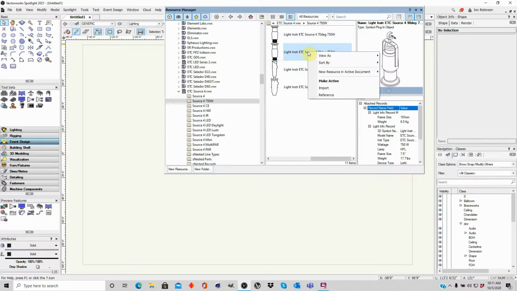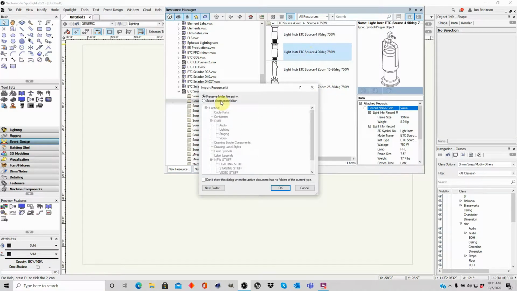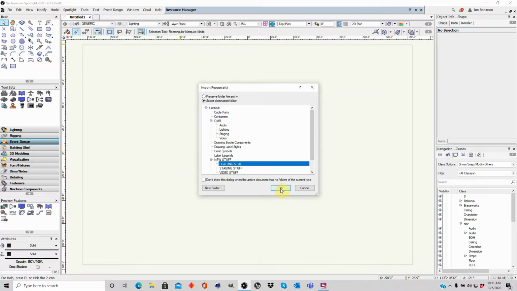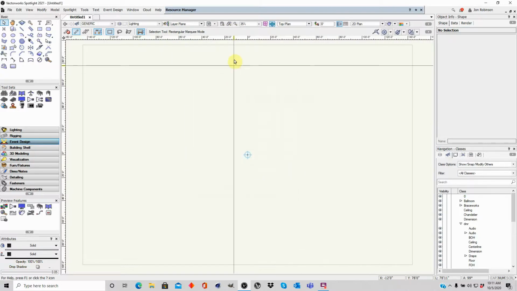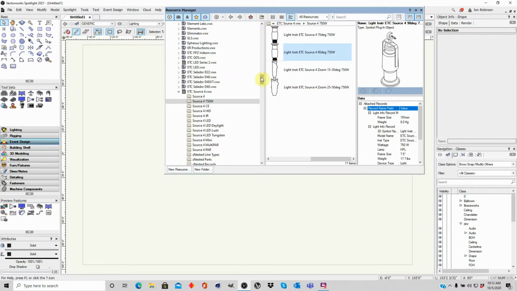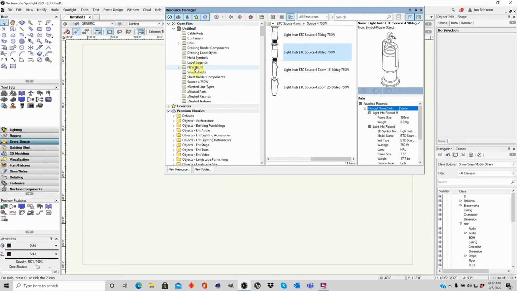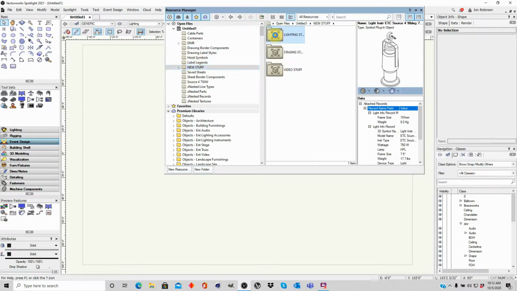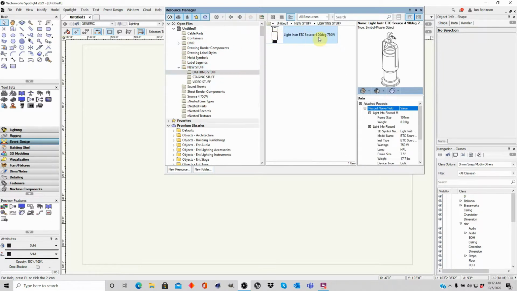I'm going to right click on it and I'm going to import it. So select import, and it's asking where do you want to put this? Well, I want to put it in my lighting stuff. So select destination folder, select your lighting stuff, click OK. You can see right now what it's done is if I go up to my new stuff and select my lighting, it's put in a 90 degree Leko. Do this for any lights you want.